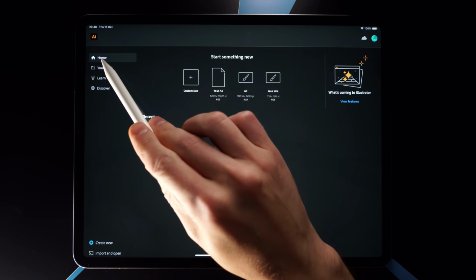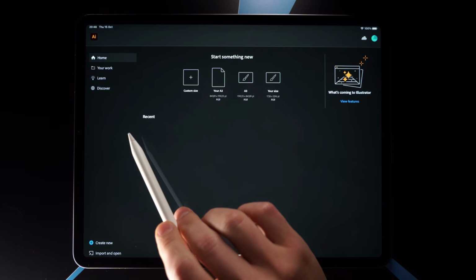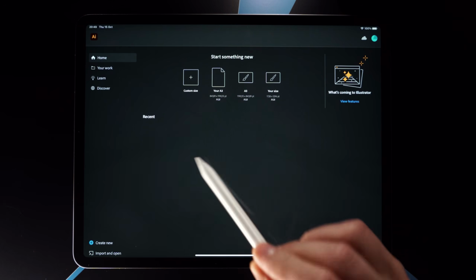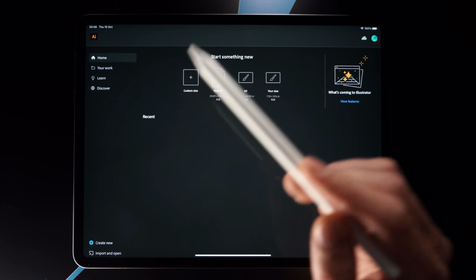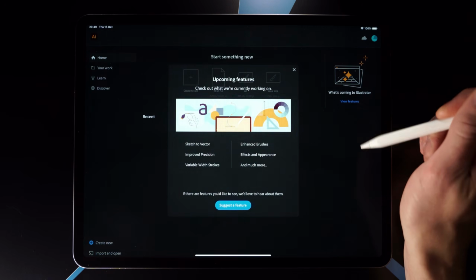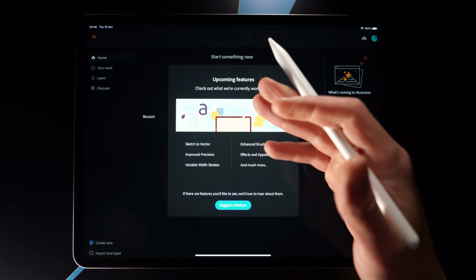Okay, so starting off, we are on the home screen right now. What we see on the home screen are the recent artworks that we've created. We don't have any artworks right now, so there is nothing in the recents. Moving on to the right over here, we see what's coming to Illustrator. This is basically a dialogue showing us what Adobe is working on.